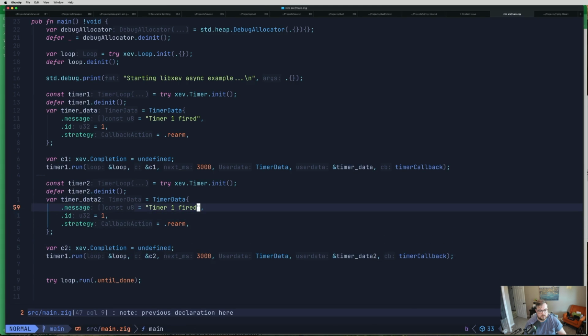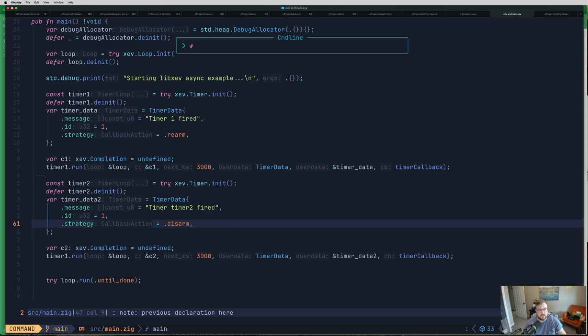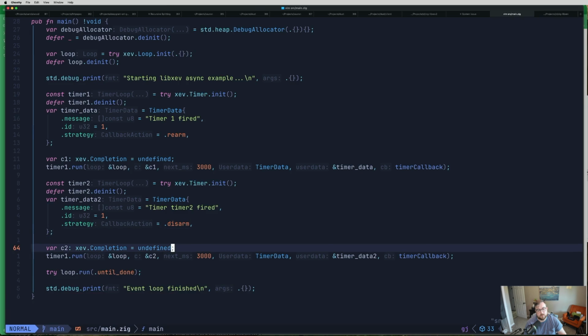And the main thing that I want to show you here is that if we pass in 2 and we set this to disarm, it won't requeue. Another interesting piece here is we are defining this timer after our first timer, but if we set a lower millisecond interval, then it will run first.